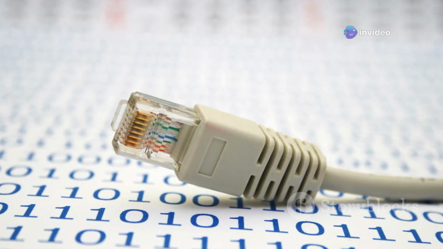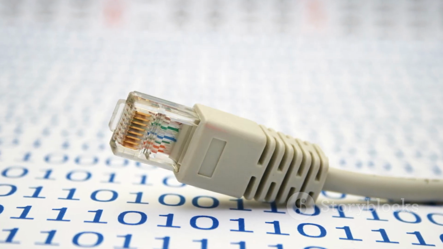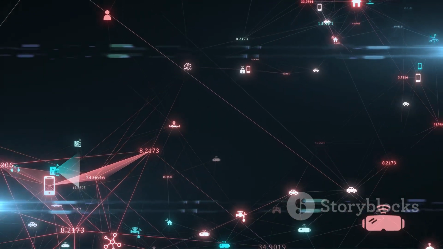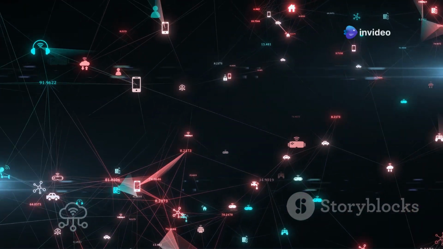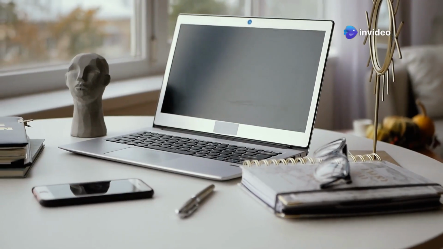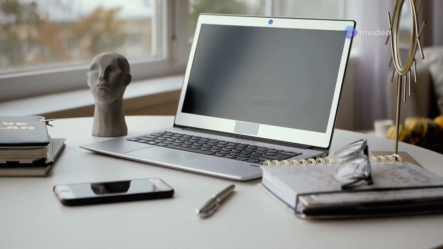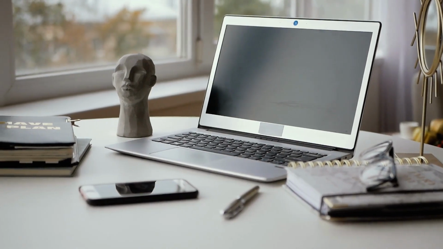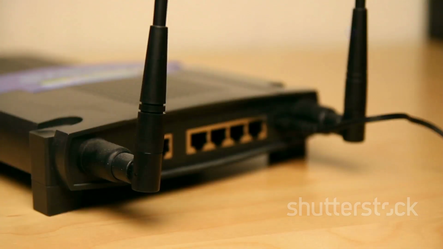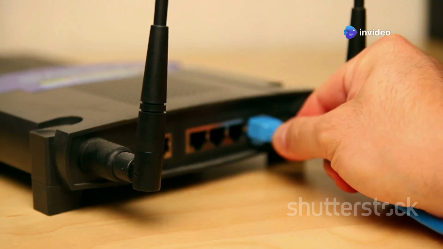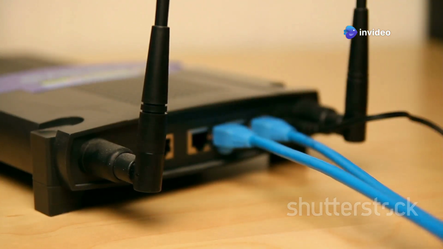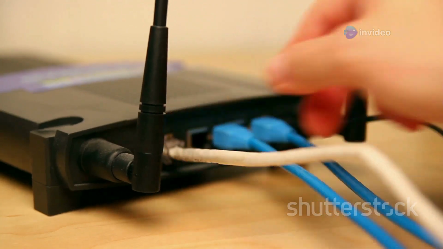So what exactly is a computer network? It's more than just a bunch of connected devices. In simple terms, it's like a digital neighborhood. Each device is like a house, and the network is the street connecting them. Instead of houses, we have computers, smartphones, printers, and all sorts of devices. These devices communicate with each other, sharing data and resources. This connectivity is what makes modern life so convenient.